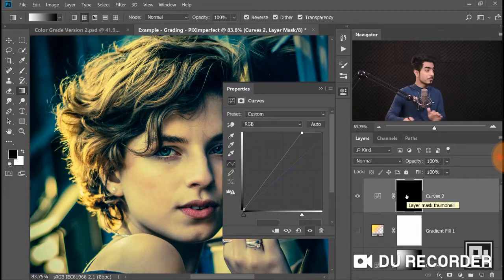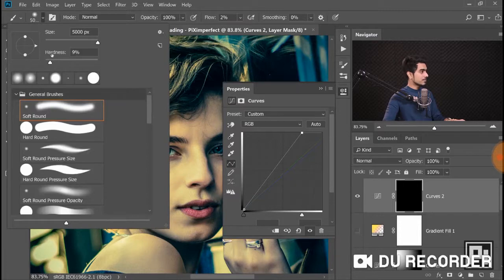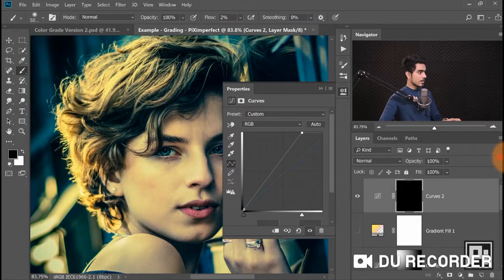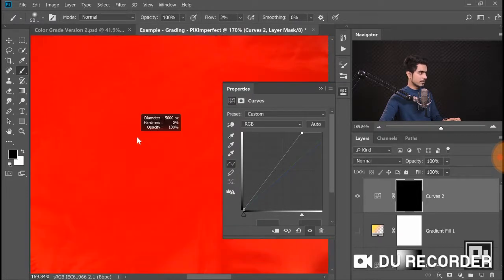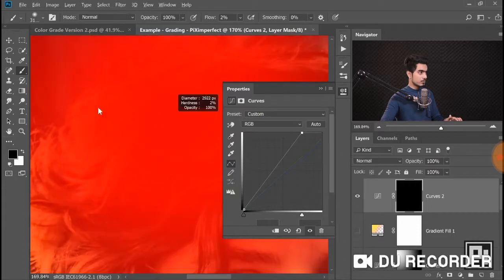So simply select the brush with a flow of 1 or 2 or 3, anything you're comfortable with. I'm gonna go with 2%. Make sure you have selected the soft round brush, and then just start highlighting a couple areas. If you're using a Wacom tablet, you can of course choose a higher flow and then set the flow to pen pressure and the opacity to pen pressure as well.